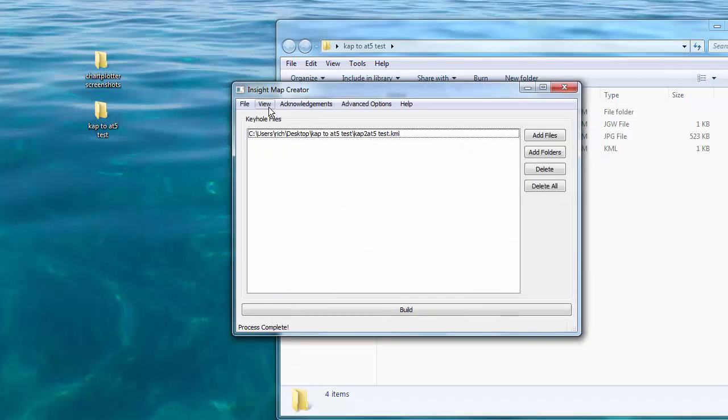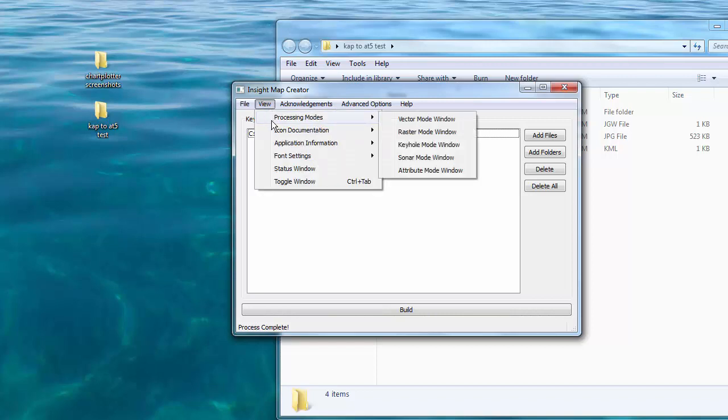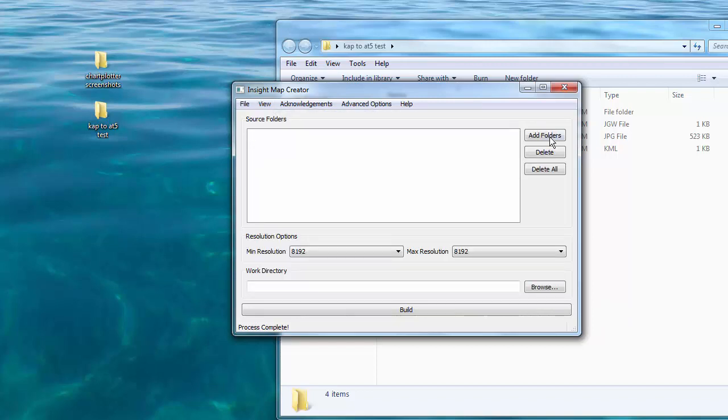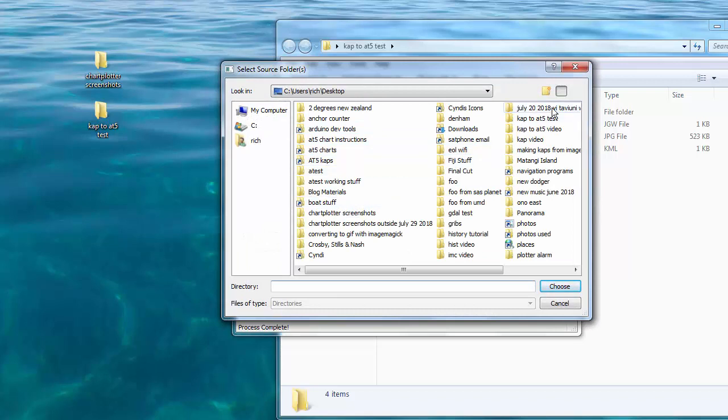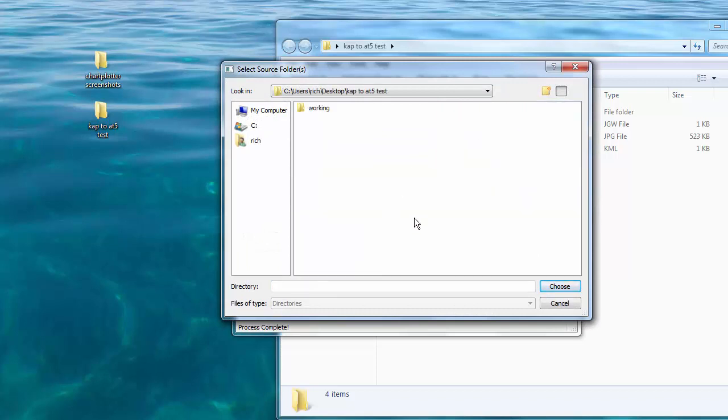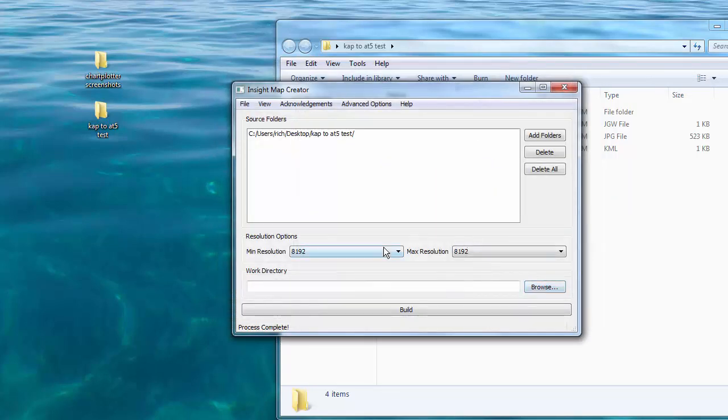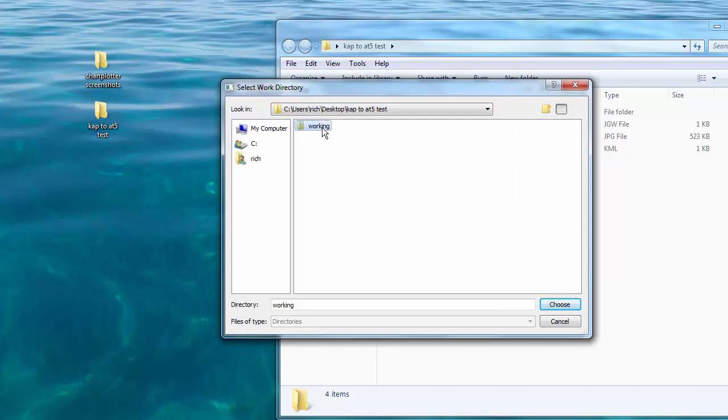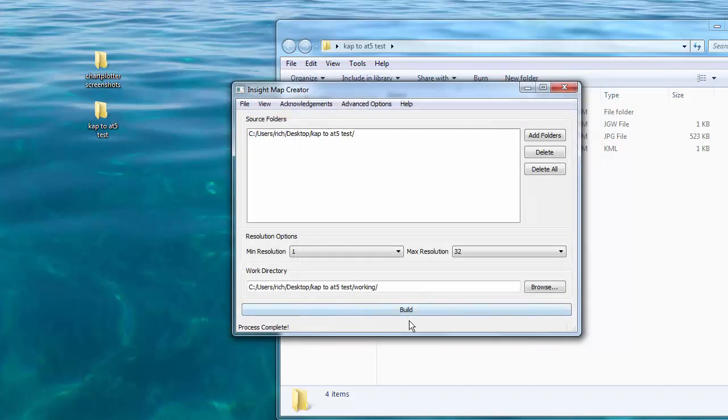Okay, now we're going to go to View, Processing Mode, Raster Mode. And here we'll add that folder. That was KAP to AT5 test. Just choose that folder. We're going to select a resolution, and I'm going to use 1 to 32 here. That works well for me. We'll select a working directory that we made to hold our bound AT5s.